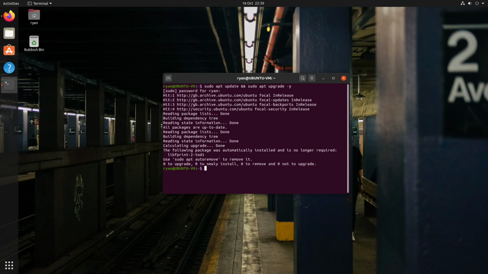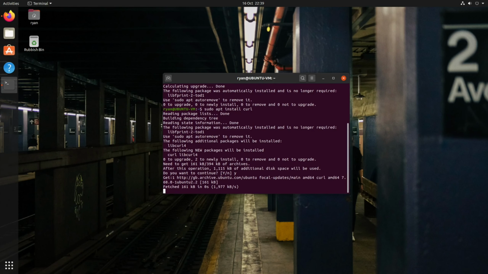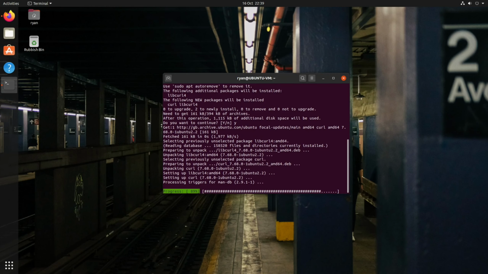Alternatively, you can just use the GUI tool that comes with the distribution. In Ubuntu it's Software & Updates. Secondly, we need to ensure that curl is installed. This can be installed by this particular command, sudo apt install curl. Press Y to confirm, and that'll install it.